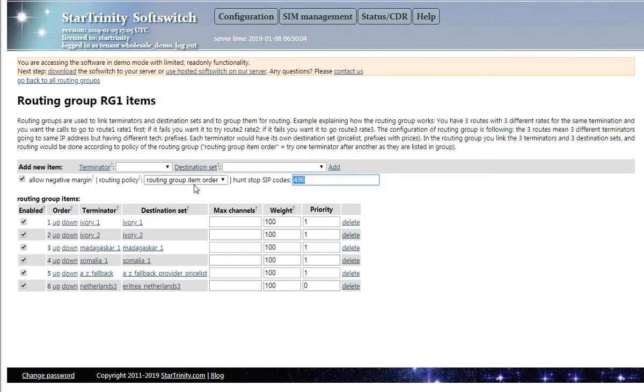Sorry, what? When it finds busy, then it won't go to other terminators. Yes, and there could be multiple zip codes. Or the number is not found. For example, 404. 4044 is number is not valid like that. It depends on what the gateway responds.